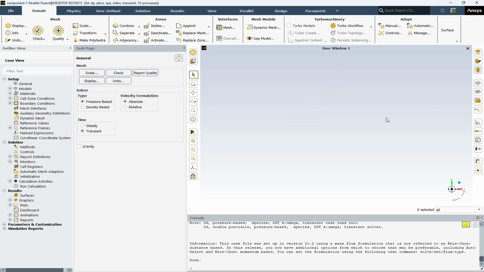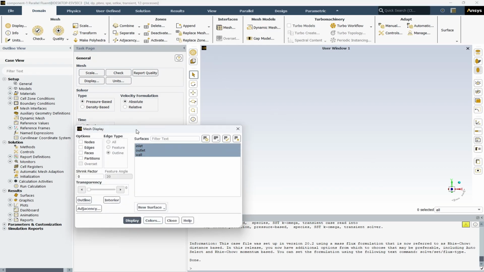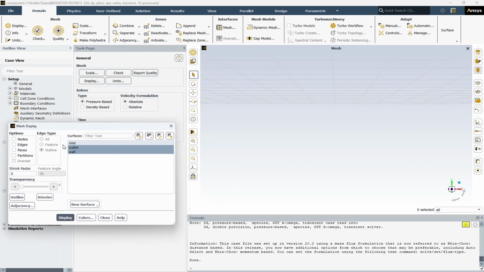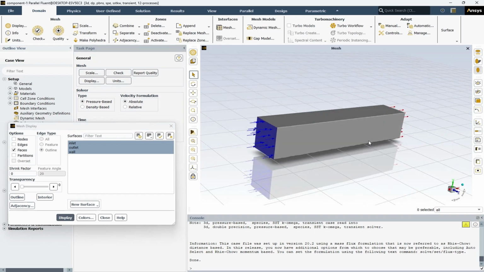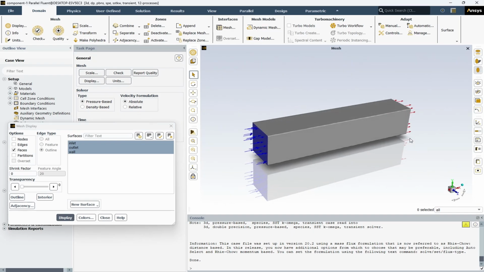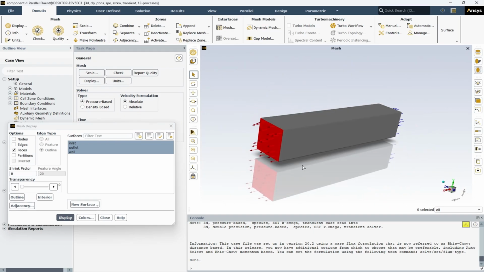Here this is a graphical window, user window 1. Here's the console, the task page. You can see the options and the case view or the outline view. Okay, first we want to display our geometry by clicking on the display mesh option. Here we can see your boundary conditions, one inlet, outlet and wall boundary condition. Make sure you have enabled the faces, and that's it. Okay, this is the simple geometry of our solution.